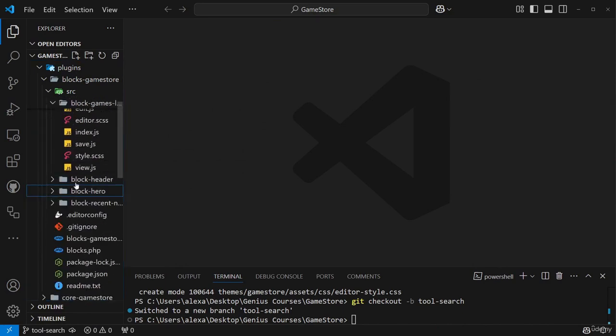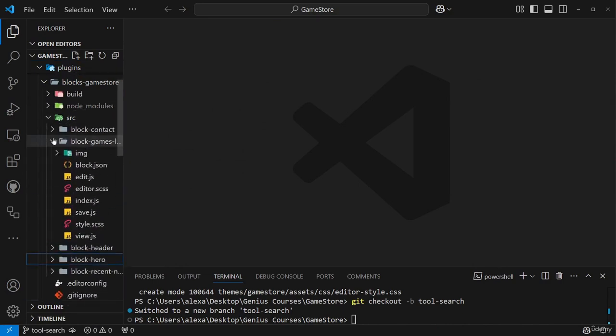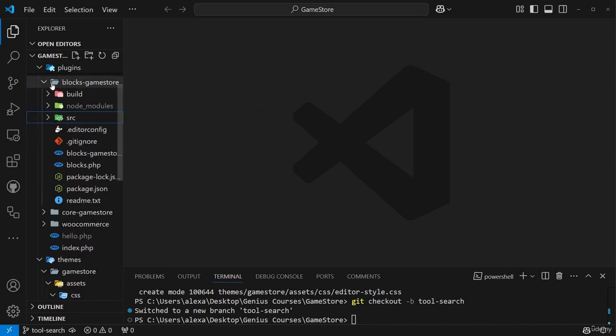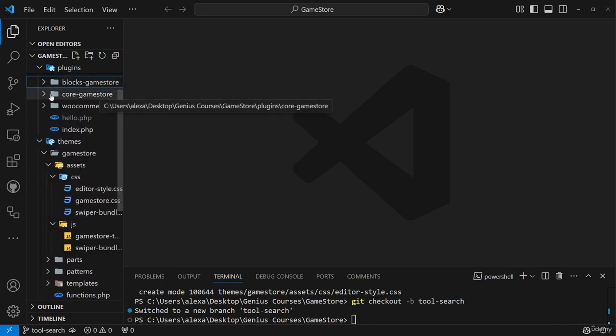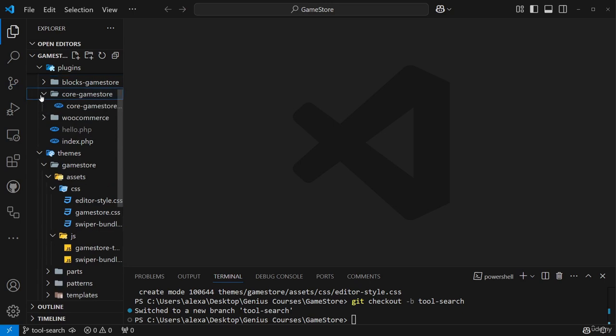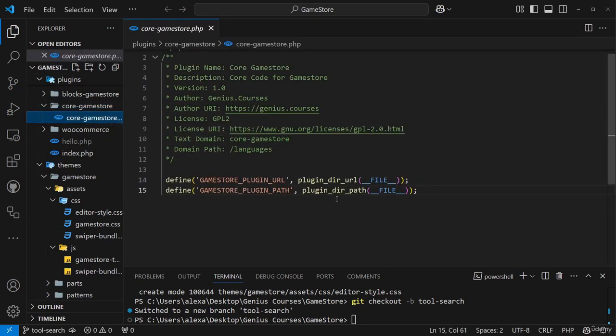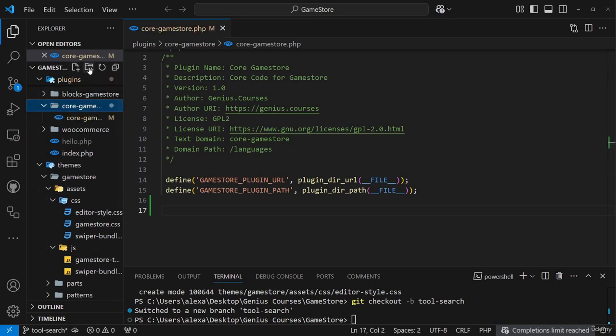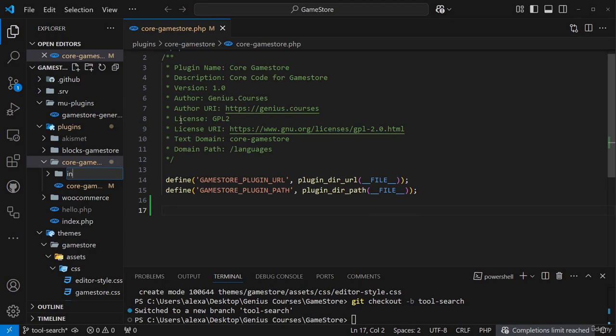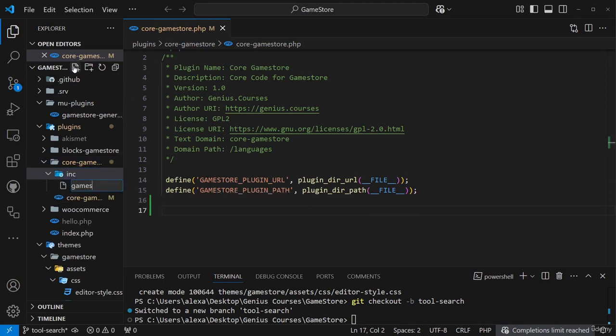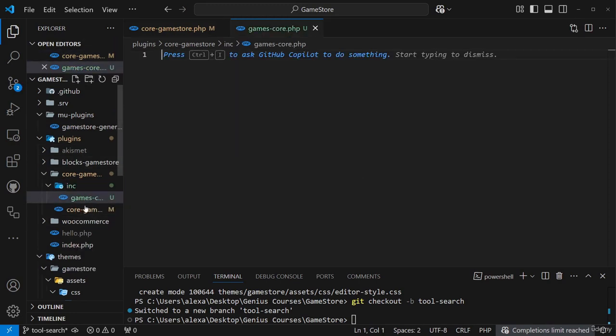Regarding the structure, which files? Now we will finally work in the directory. Core game store. We need a separate file where we will write the core code related to games. Therefore, in this main core game store, we will connect the files. Let's do it. First, we will create this file, create a directory include. In this directory, we will create a file, games, core.php, and we will load it.